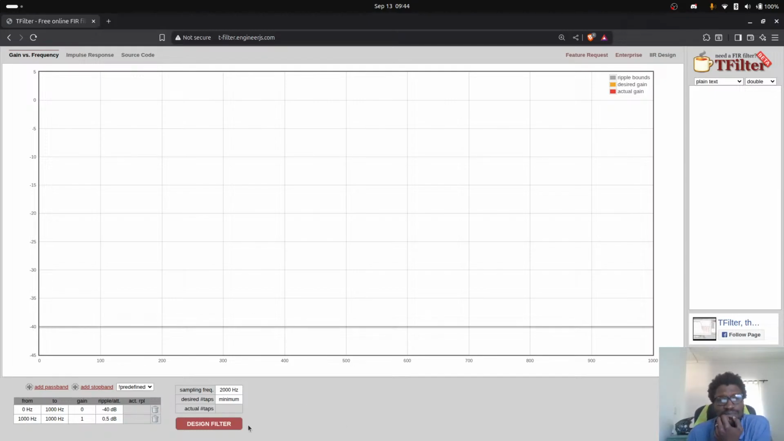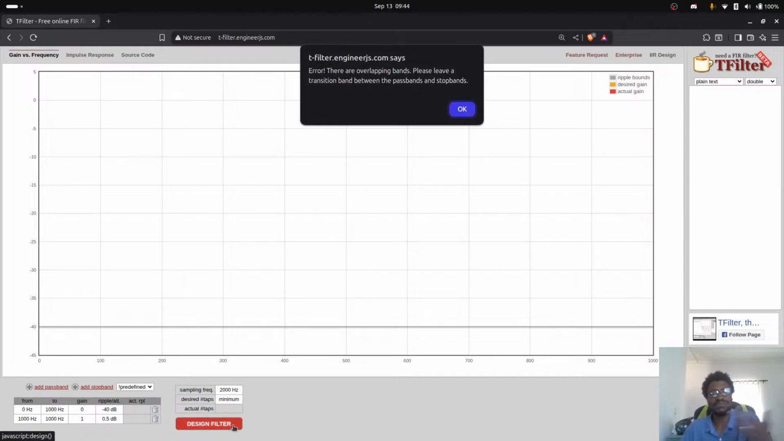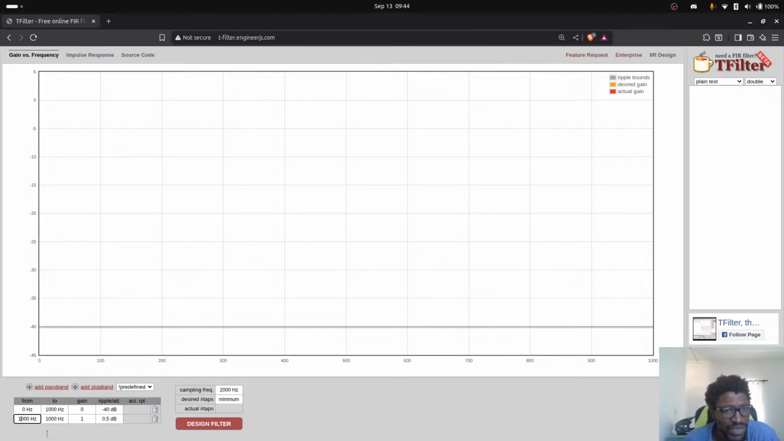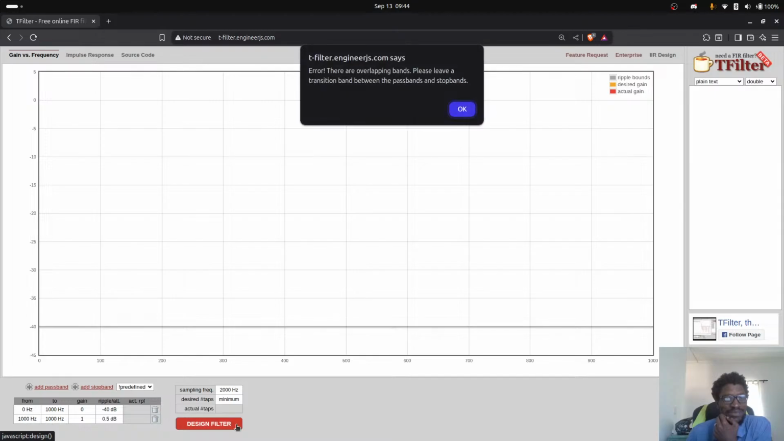Cool. And we designed the filter by pressing a button. They're overlapping bands. Why are the bands overlapping? Normally you do this in math, or I think Bartholomew does this in MATLAB. If Bartholomew is here and in the comments, he would do this in MATLAB, so that would be cool.